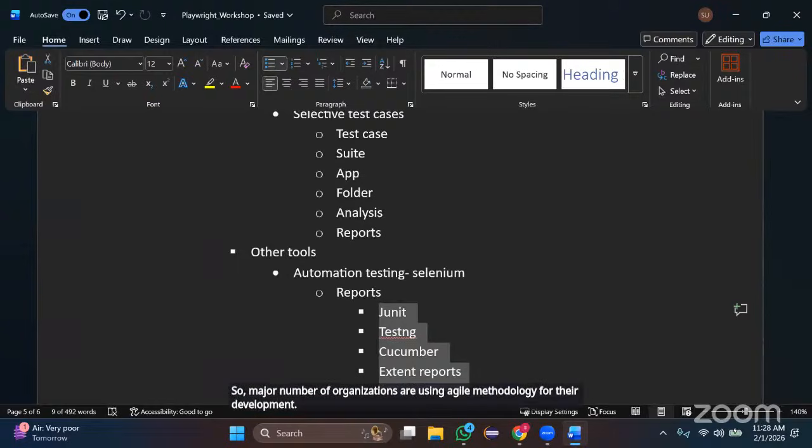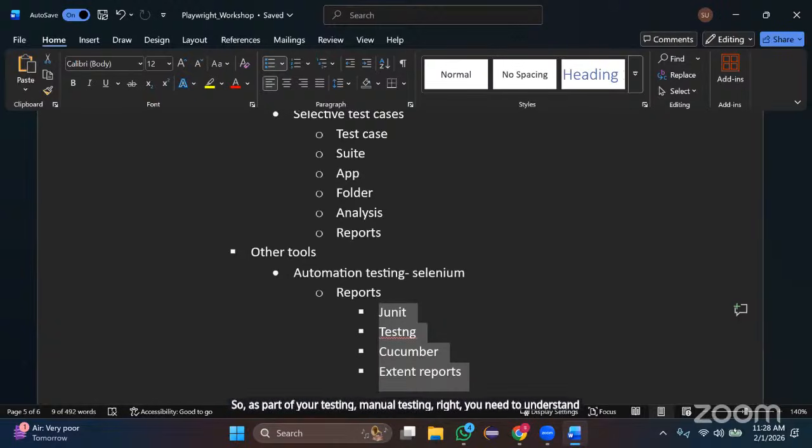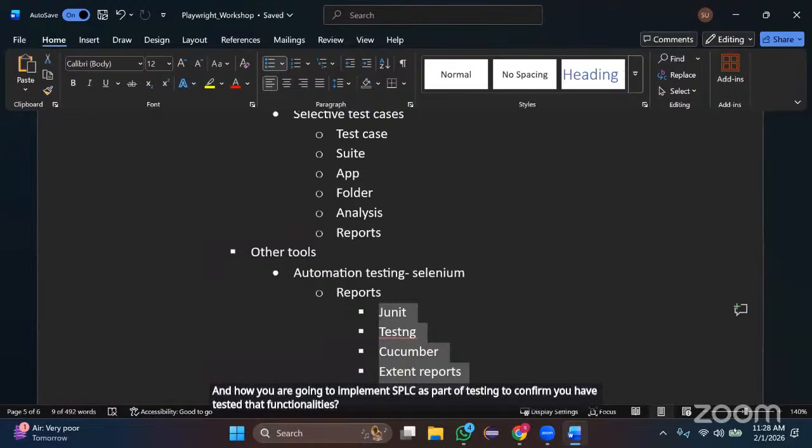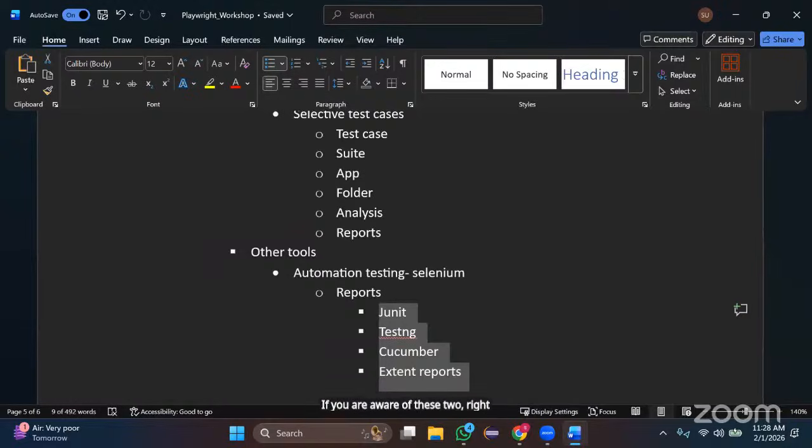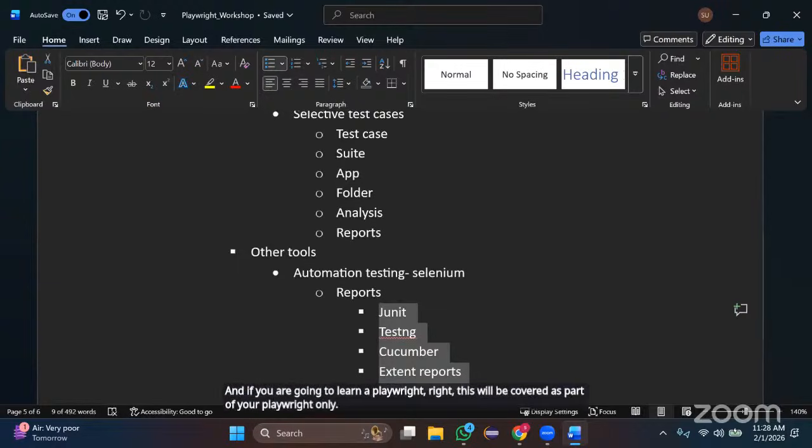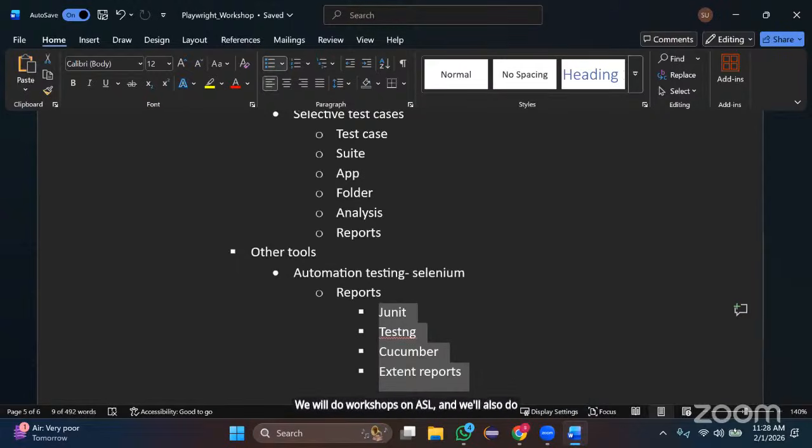As part of your manual testing, you need to understand what methodology to use and how you are going to implement STLC to confirm you have tested the functionalities. If you are aware of these two, you can quickly start automation testing by learning the activities that enable it. If you learn Playwright, this will be covered as part of Playwright. We will do workshops on Agile and on the STLC process, which help you understand how you inject automation testing into this process. Is this part clear?